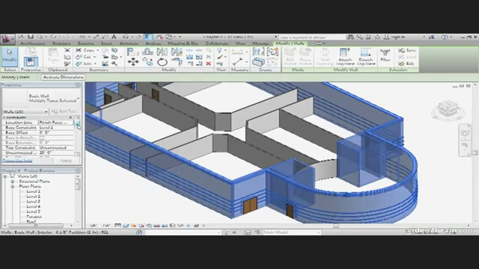What we want to do is come down into our instance parameters and change some variables. The base constraint is level 1. We know that. We drew our walls on level 1. We don't want a base offset. But now the top constraint, we had no idea how high these walls are, and at the time we didn't know or care. The top constraint is going to go all the way up to level parapet.